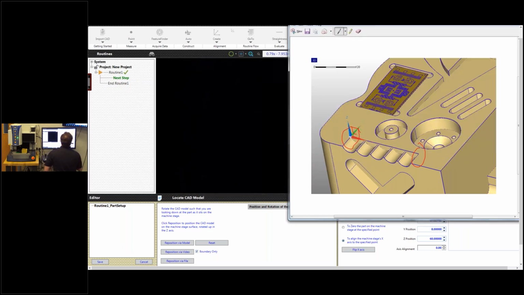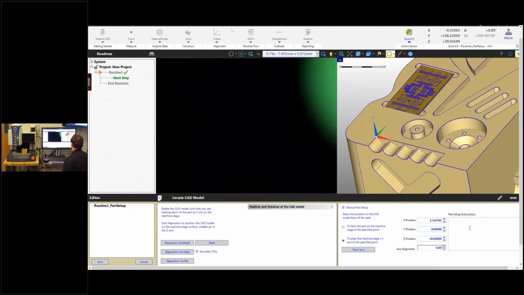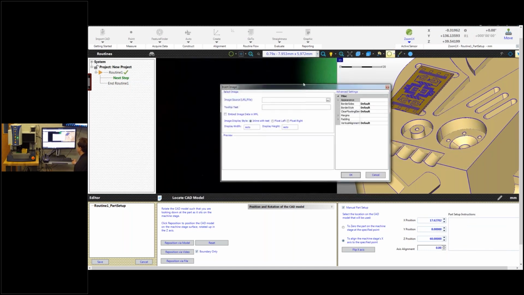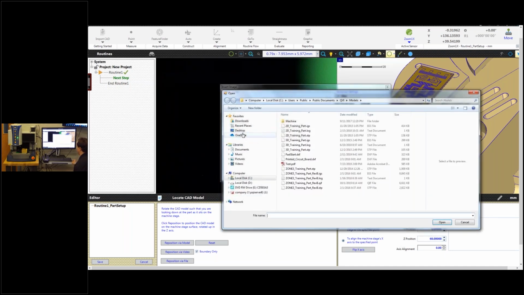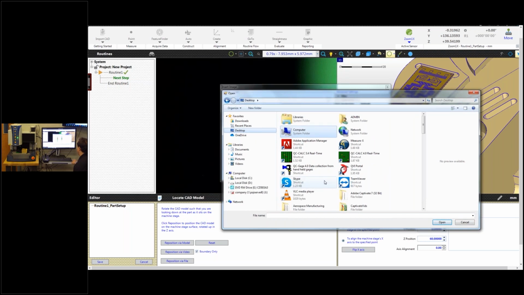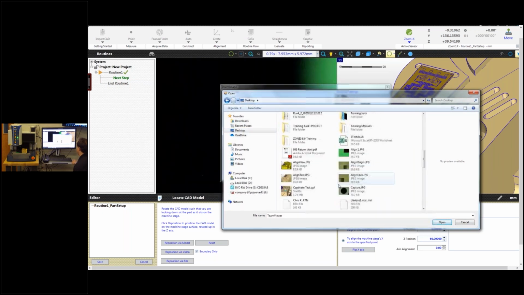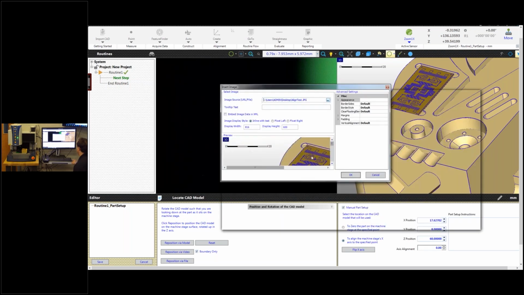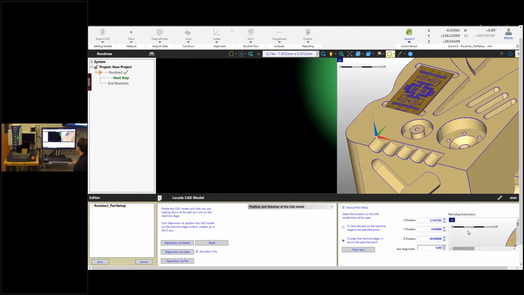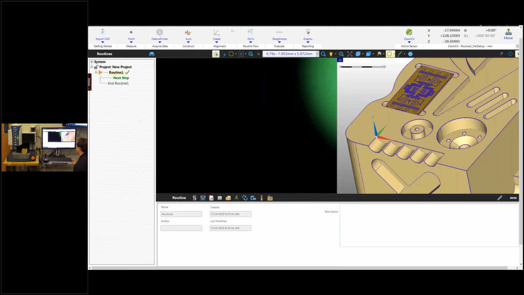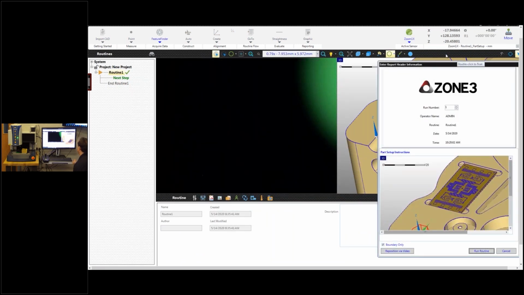Okay, so now what I can do is in my little part setup instructions window, I can right click and say insert image. The image source file, I can go and locate that. I put it on the desktop. And now, where did I put it? Right here. Now when they go to run this program, there's going to be this image in here. So I'll just save that. Now watch what happens when I hit run. This nice image pops up.